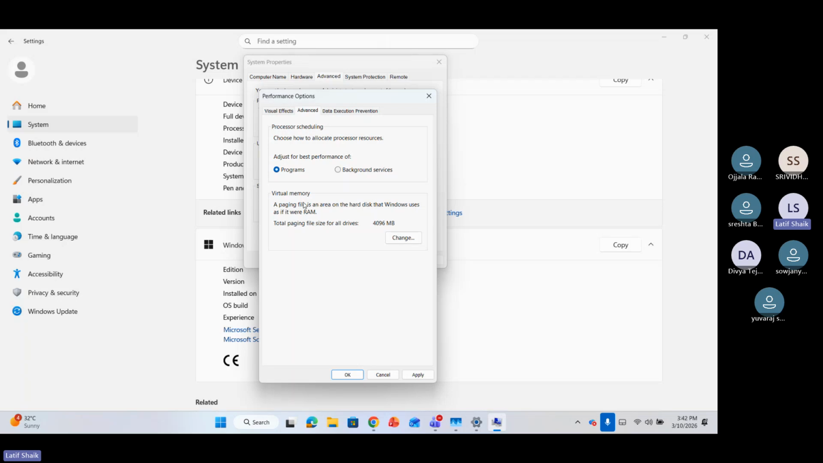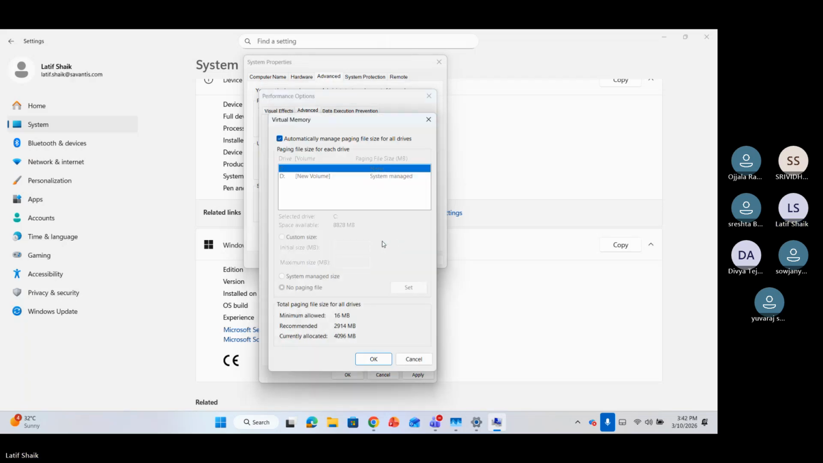Advanced. In the Advanced tab, you can see virtual memory. So this is my C drive. Unselect the automatic option, because the system automatically allocates some space for the virtual memory. You can increase or decrease it.